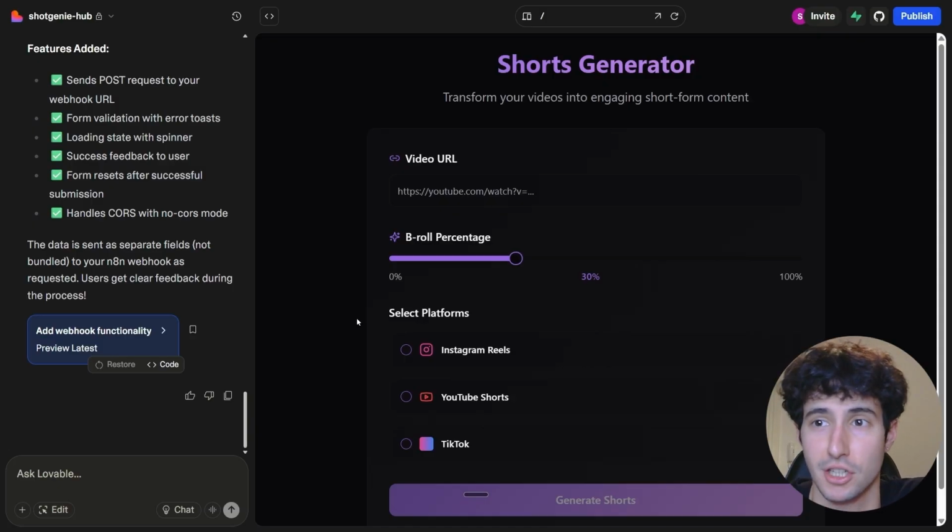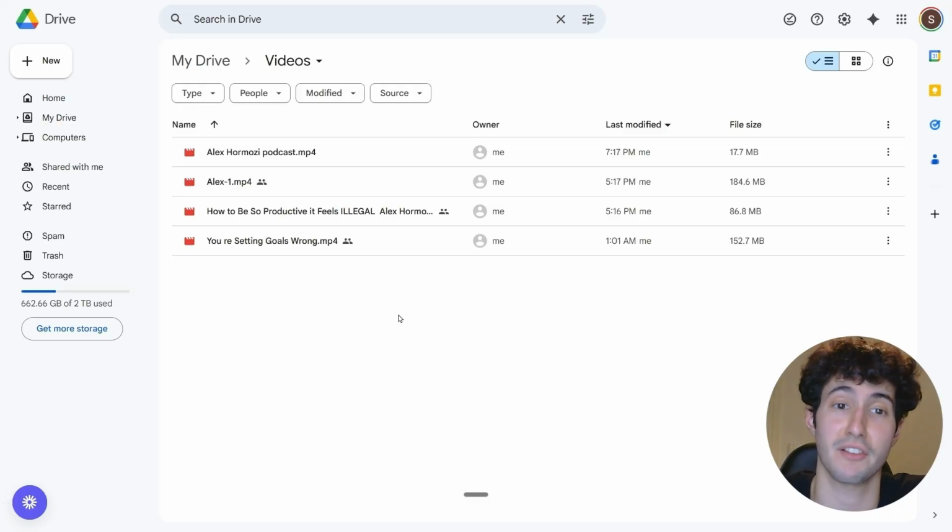So now it's time we actually test to see if we're able to send all this data over to N8N. So let's say we have some files in Google Drive, which is actually how most creators work.